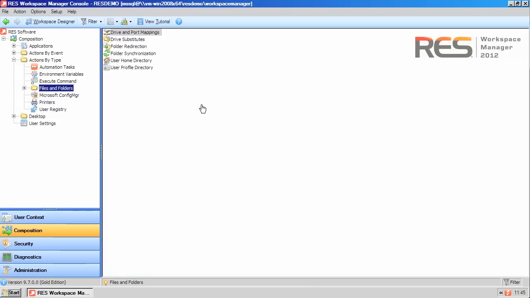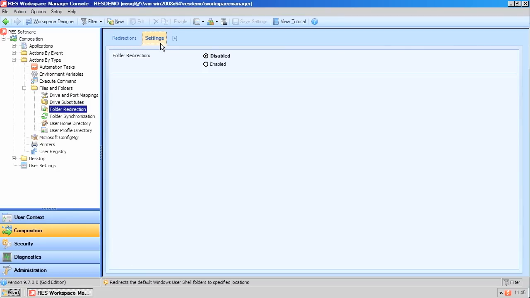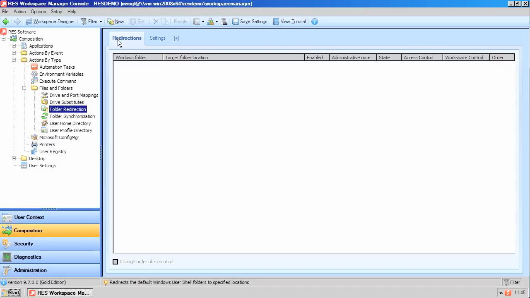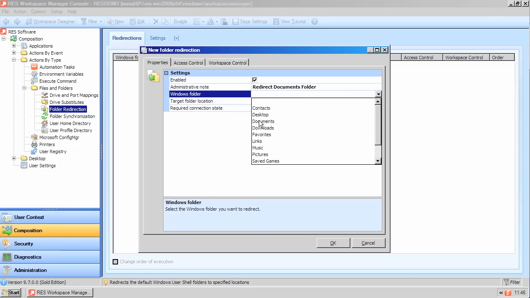Let's go to Data, Files and Folders, and select Folder Redirection. Under Settings, click Enabled. Now, let's create a new redirection. Enter an optional administrative note, and select from the drop-down box the folder we'd like to redirect.